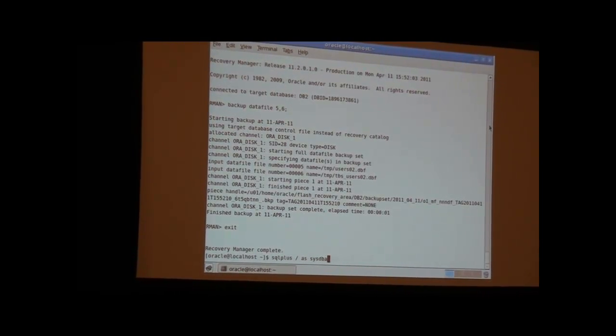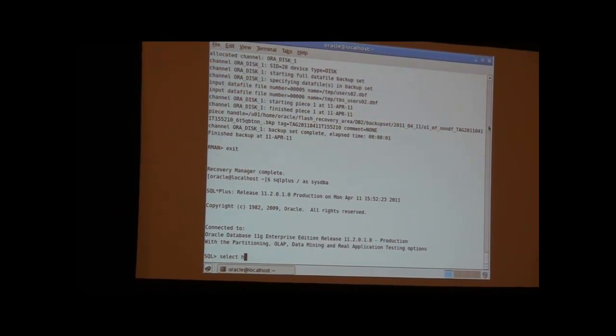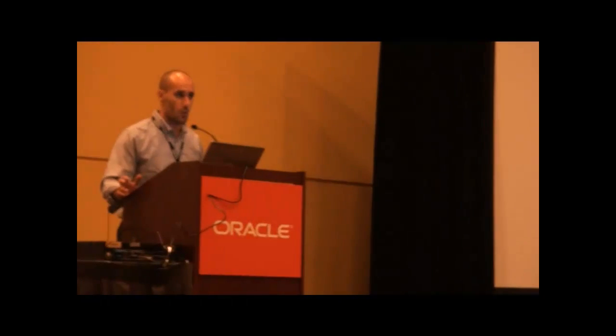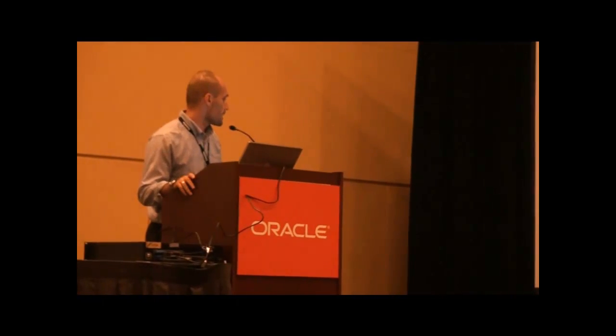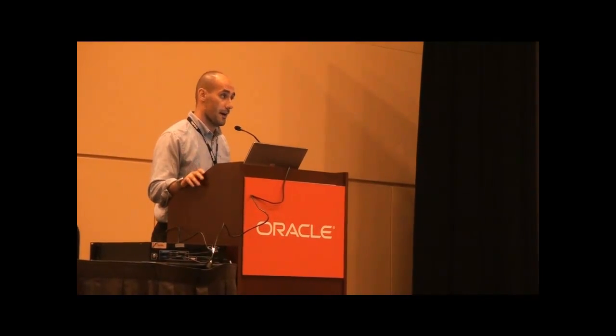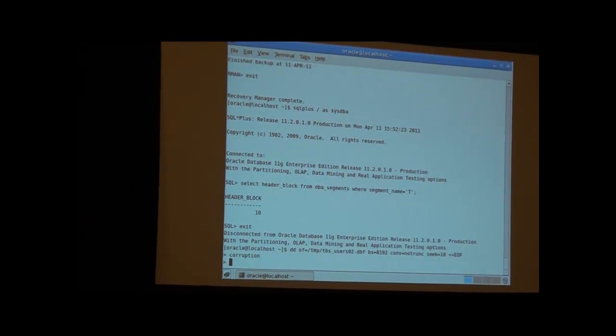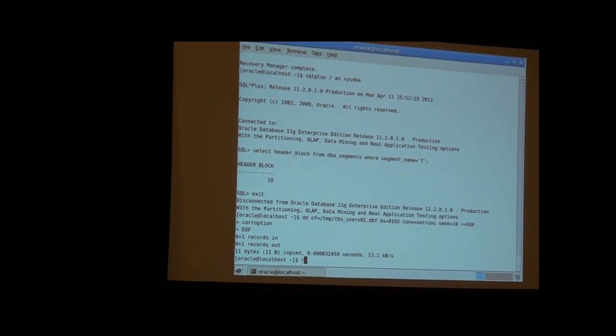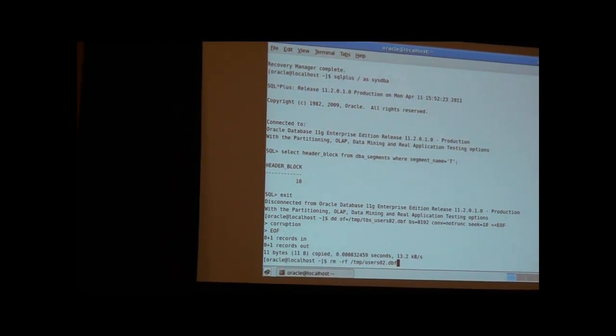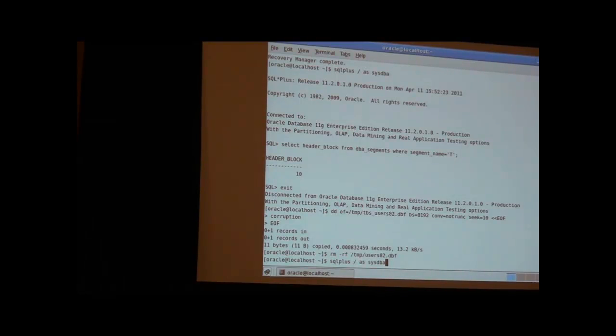It completes in seconds. So I log into SQL*Plus and query the header block of the table that I've already created. Why do I use it? Because I will use it to corrupt the data file. So I get the header block number, I use the dd command in Linux and corrupt the data file. Now remove the first data file, which is the second data file of the users tablespace. Please do not try this on your production database.